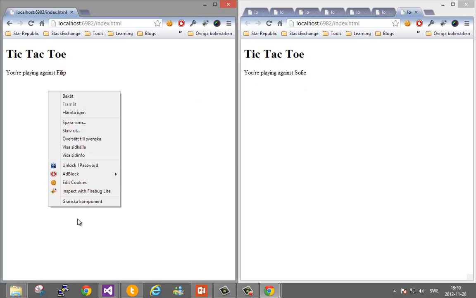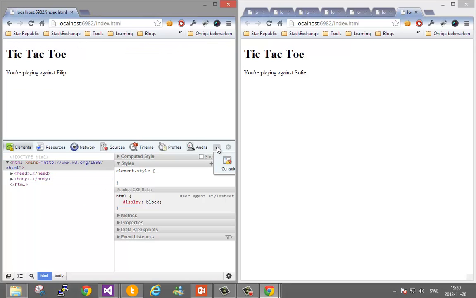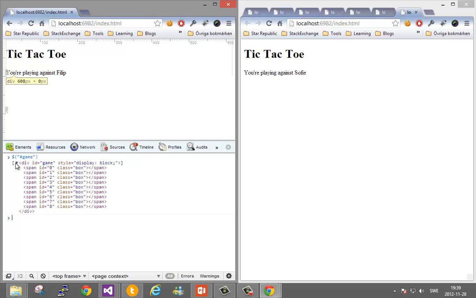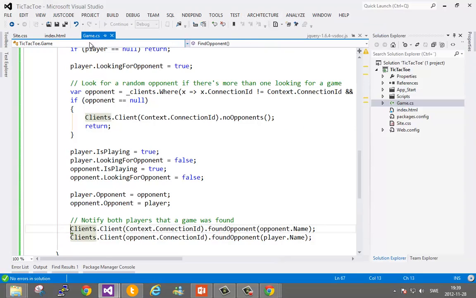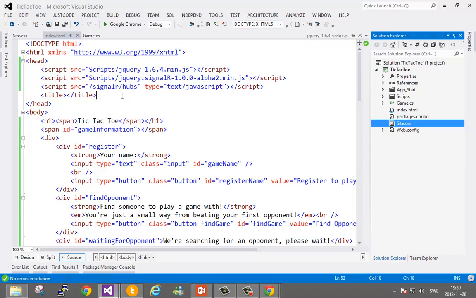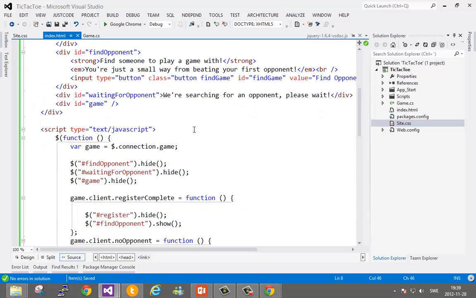And if we try to inspect here, let's see if there's actually something called game showing here. So let's see if there's actually a lot of spans over here. I didn't actually include the CSS yet, but as you can see, this actually worked. So I'll do this right away so I don't forget it later. I've added the CSS to the file here.